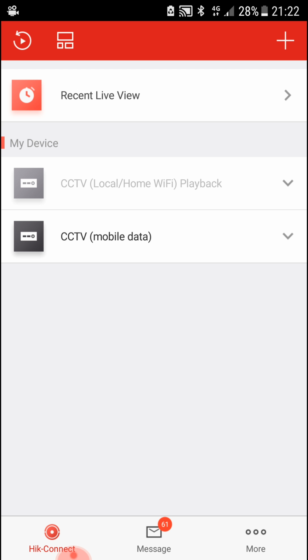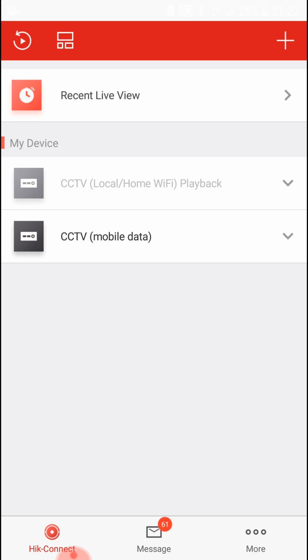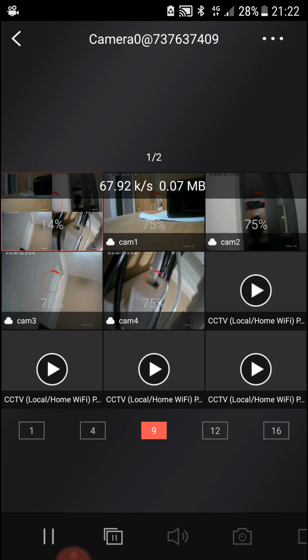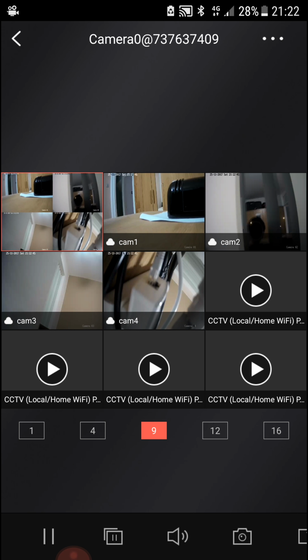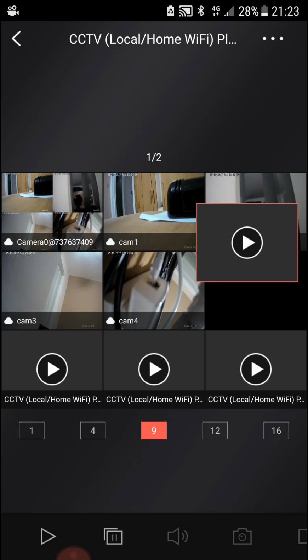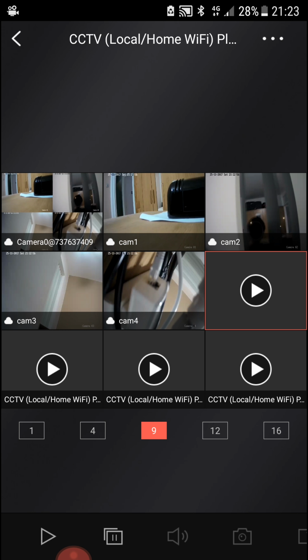So if I just tap CCTV mobile data, straight away I'm loaded with all of my cameras. They're all test cameras at the minute, so there's nothing pretty to look at. But you'll notice I've got cam 1, cam 2, cam 3 and cam 4. And you'll notice that I've got camera 0 at the beginning.